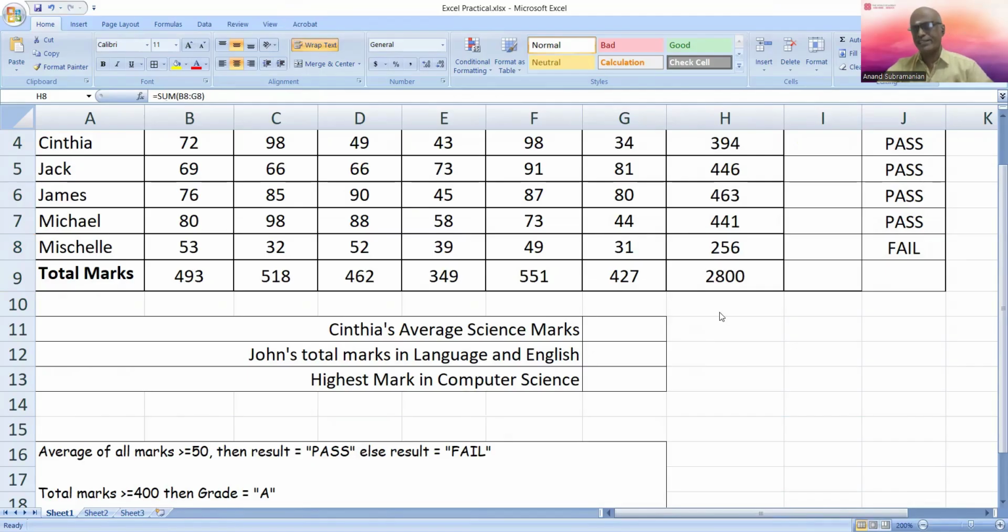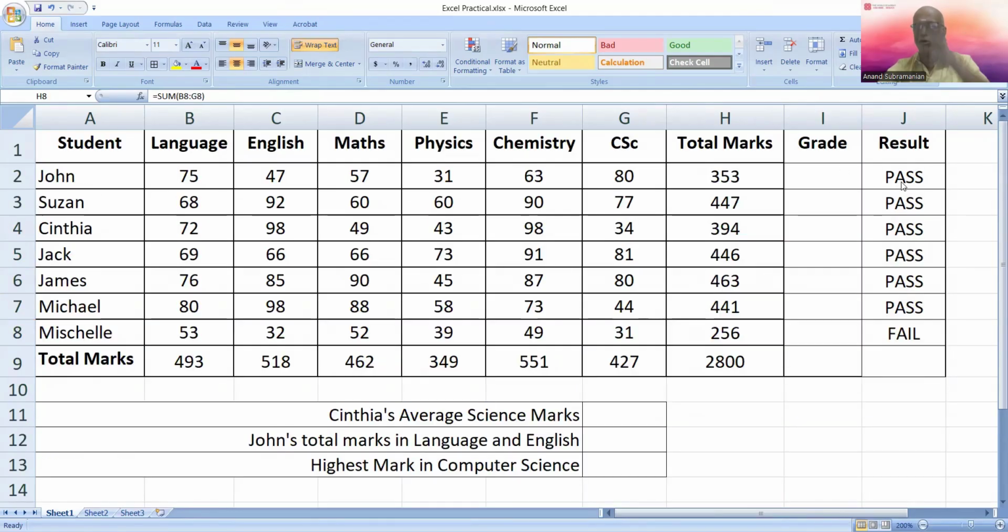The average is 42.6, but it's less than 50, no? So it's a fail. Automatically you calculate it using the same formula. I copied the formula. Now grade. How do you calculate the grade?